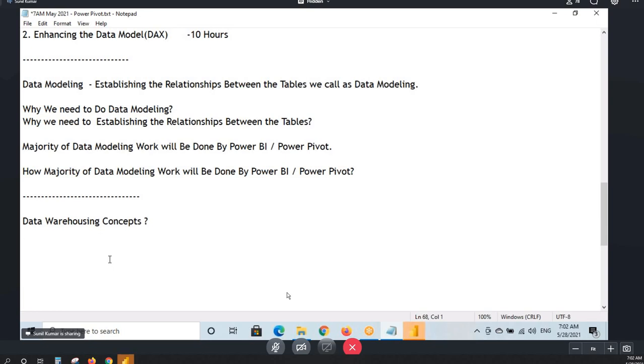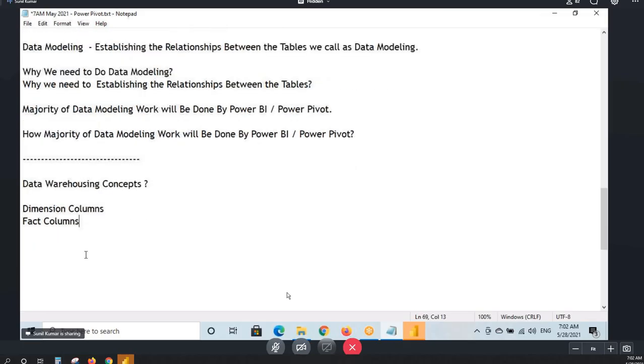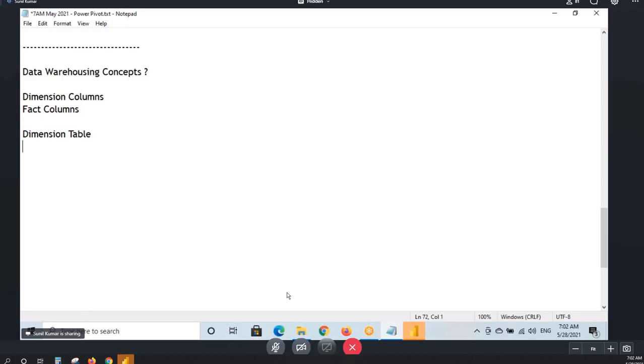What is a dimension column, and what is a fact column. So we know about these dimension columns and fact columns. What is a dimension table? Dimension table, fact table.